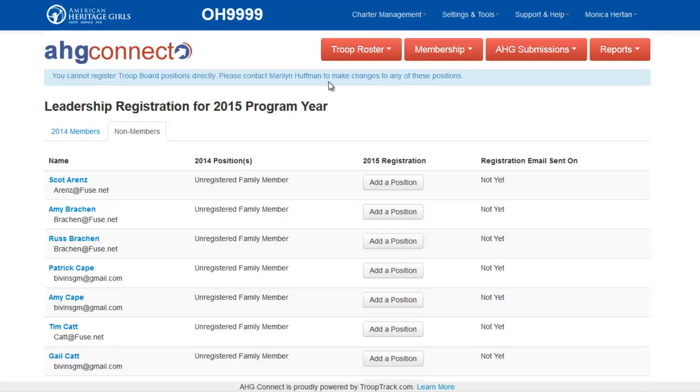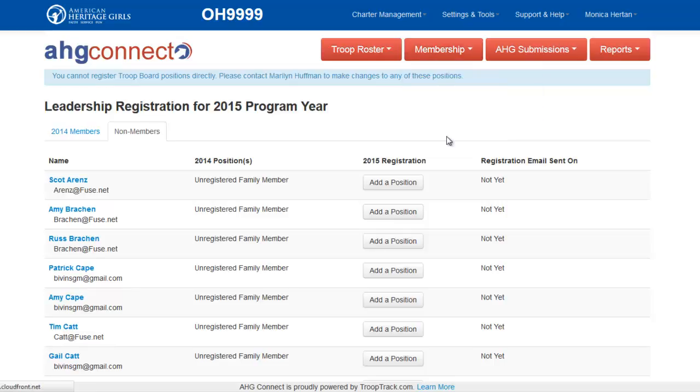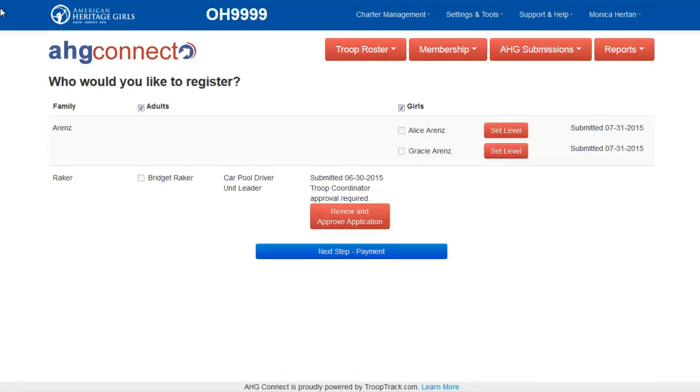The last part of that process is the complete registration process. After they have completed their registration and have sent it back, it will appear in this complete registration screen. And for the purposes of this demo, these were the two that were done earlier.